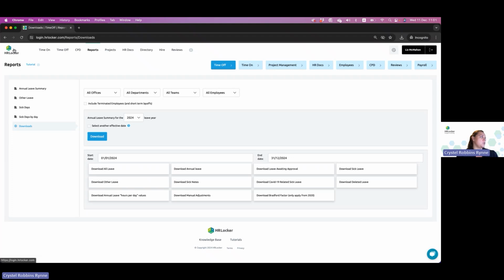So right now I'm logged into HR Locker. As you can see, I've gone into the reports section over here. To access the reports section in HR Locker, you need to be either an administrator of the system or a manager who's been given access to reports. So if you do not have access to this reports field here, it means one, you're not an administrator of the system, and two, your admin has not given you access to these reports. So if you feel like you need access to these, this isn't something that we can grant you, but if you contact your administrator in HR Locker, they should be able to give you access to that.